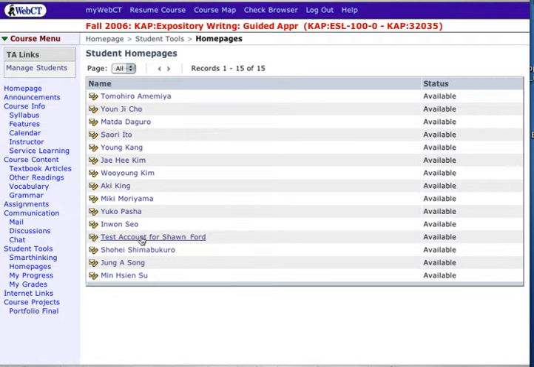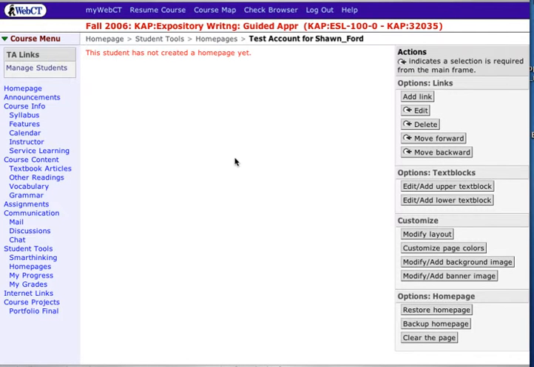For the purposes here, we're going to use this test account that I've set up. Now if you haven't made a home page yet, your screen should be blank like this. You may have a message that says the student has not created a home page yet. Okay? From this blank space, we're going to use these icons on the right-hand side of the screen to make your simple home page. To begin with, we're going to add a background image. A background image will make your web page look a little bit nicer.